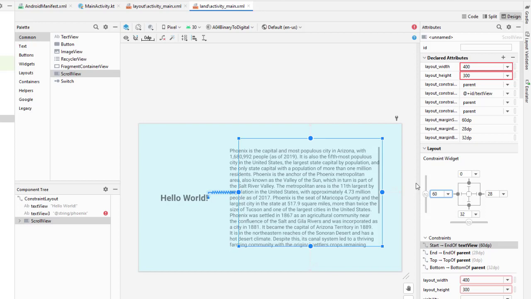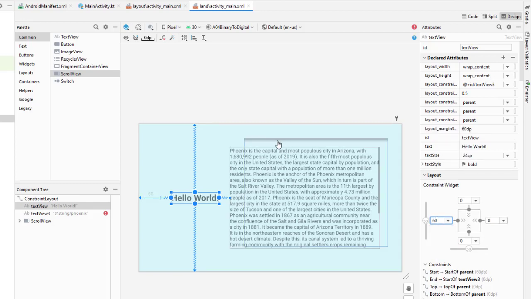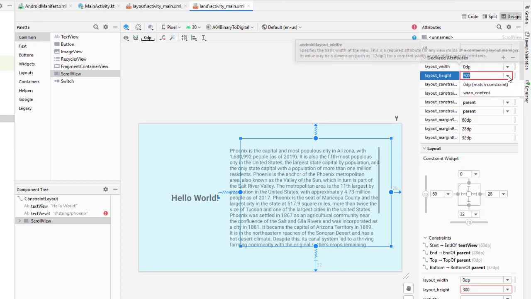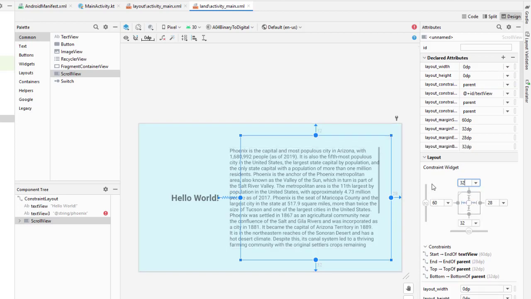The reason I'm making it so large is I want my scroll view to be a little bit narrower so you can see the amount of text that's in it, be able to scroll. If I make it too wide, the text might fit. The hello world, I'm going to constrain the left-hand side of that also. Now, back for the scroll view, I'm going to set it to match the constraints. And looks like I lost my top constraint. Make sure that's set at 32.